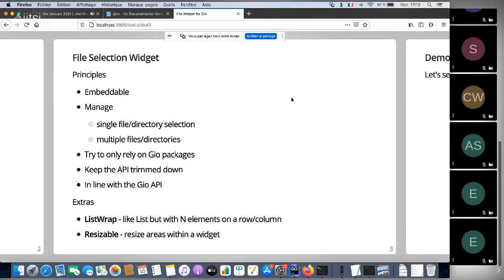And then the other piece was a resizable widget. So basically, there are several areas in the file widget, and you may want to resize some of them to give more room to display files or to display directories or a few other things. So that was something that I implemented mainly to use with the flex layouts, but it could actually be used for any other kind of layouts. But it works very well with the flex ones.